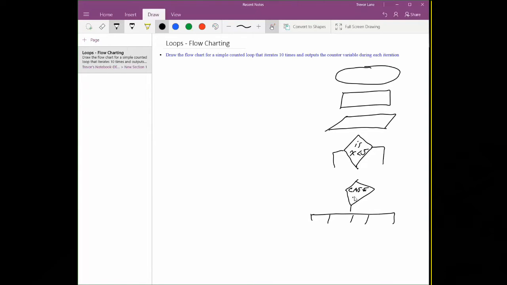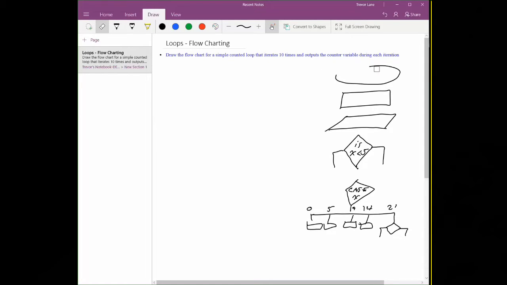So it might be like case X, and here you might have 0, you might have 5, you might have 9, you might have 14, you might have 21, right? And then you have other logic accordingly in each part. You might even have more diamonds, which then maybe branch off, and so on and so forth. So these are all the symbols we know. We are going to use these symbols in order to fully illustrate our loops within our code.